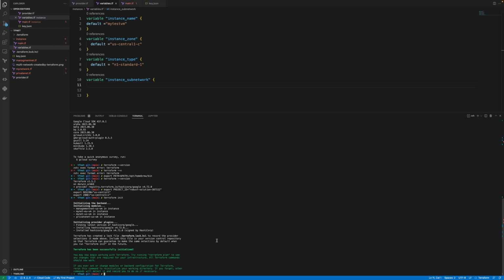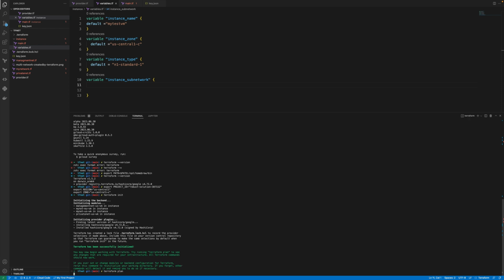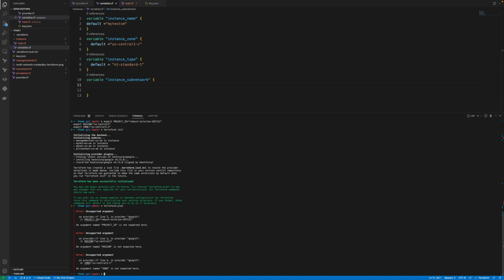So now I'll check the plan. Terraform plan. The plan will ultimately show what all these things are going to provision. These are the two things throwing the error because I have written a capital letter.